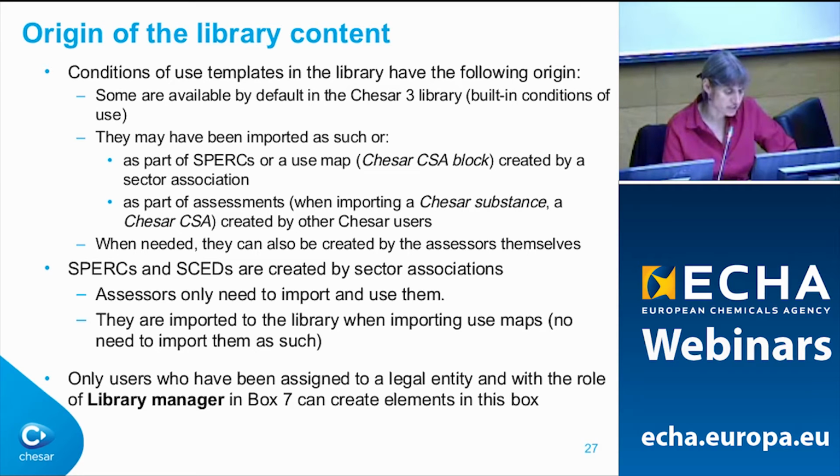SPERCs and SCEDs are in principle created by sector associations, so assessors only need to import and use them. And even if assessors import the use maps, they are automatically imported in the library, so there is no need to import them as such. And only users who have been assigned to a legal entity and with the role of library manager in box 7 can create elements in this box.